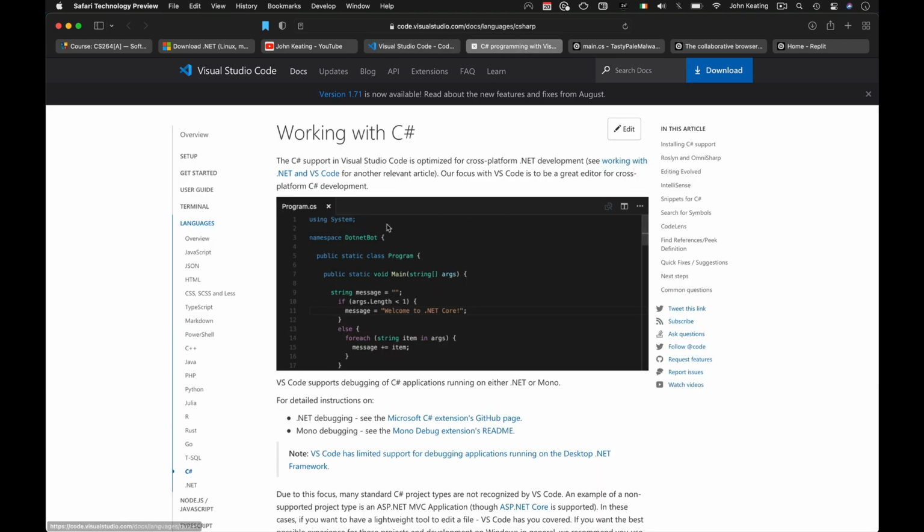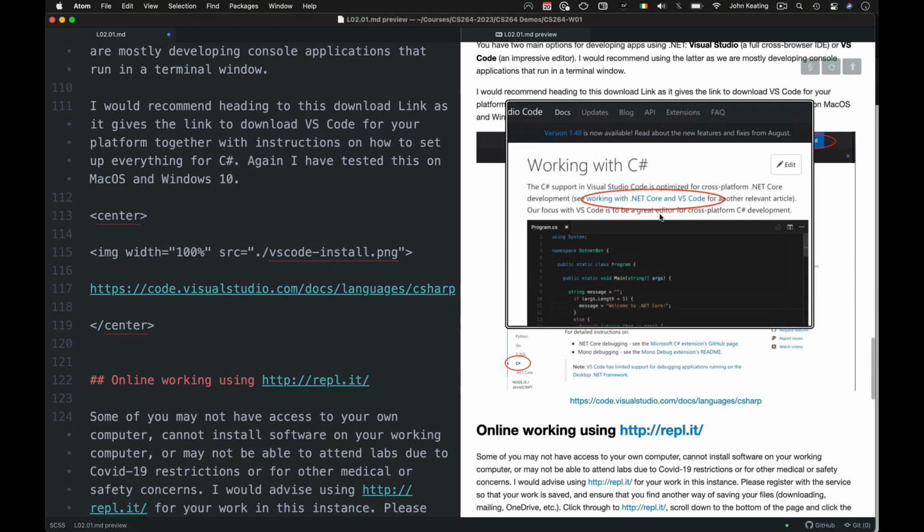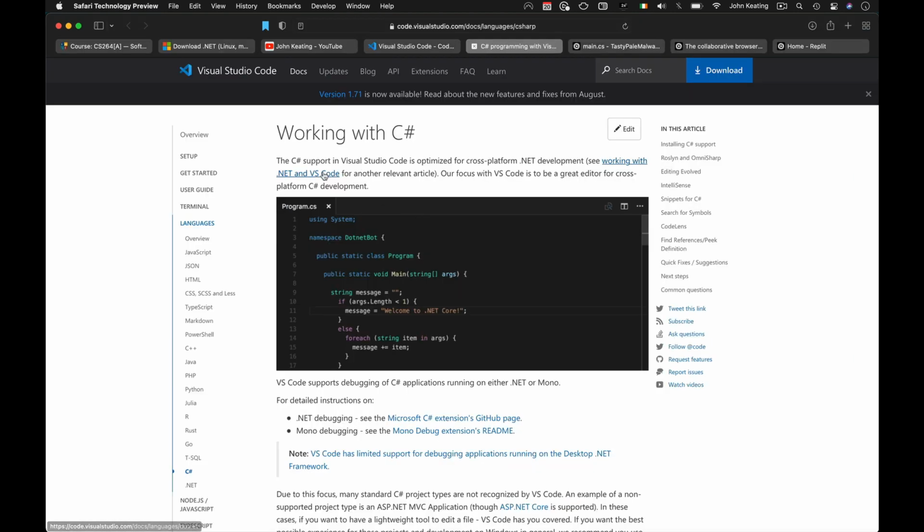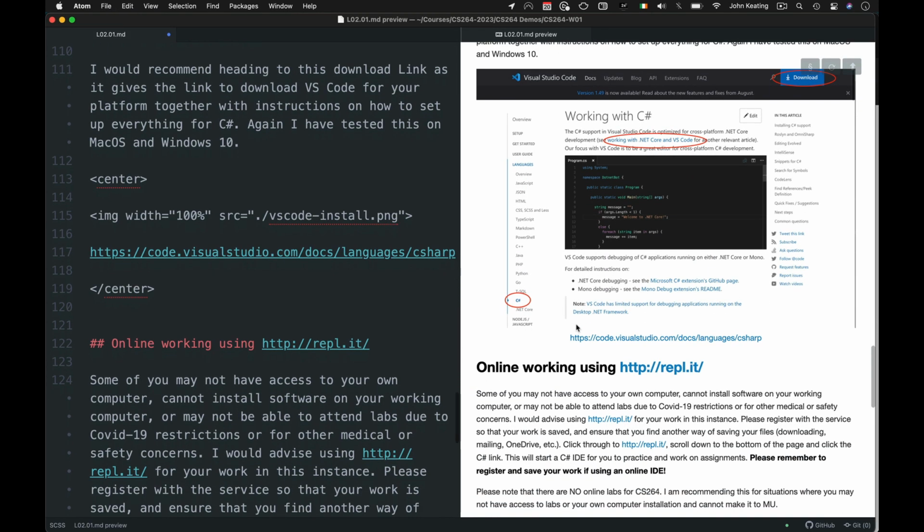There's also a really nice link, and I put the link in here as well, to how you might work with VS Code and .NET. Okay, and some examples and some demos, and it's a good one to look for. Okay, so I'd recommend that.